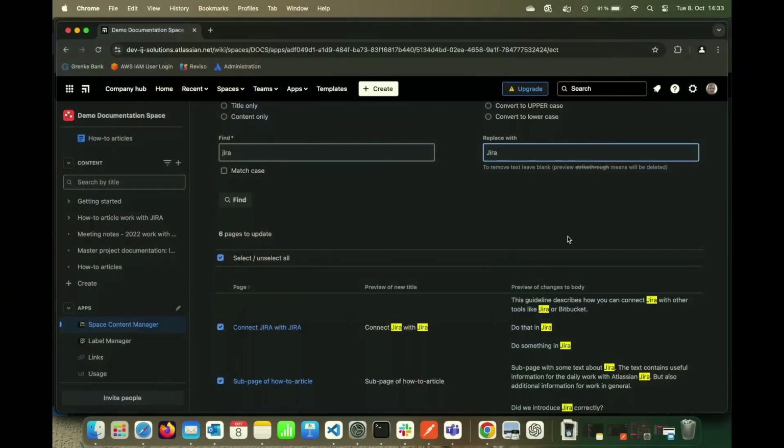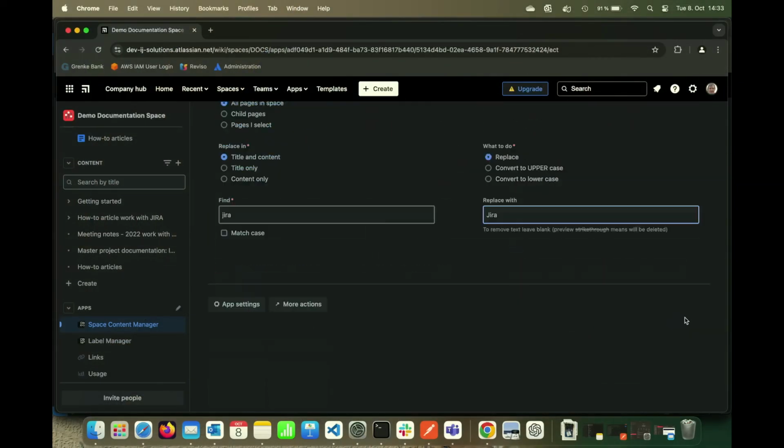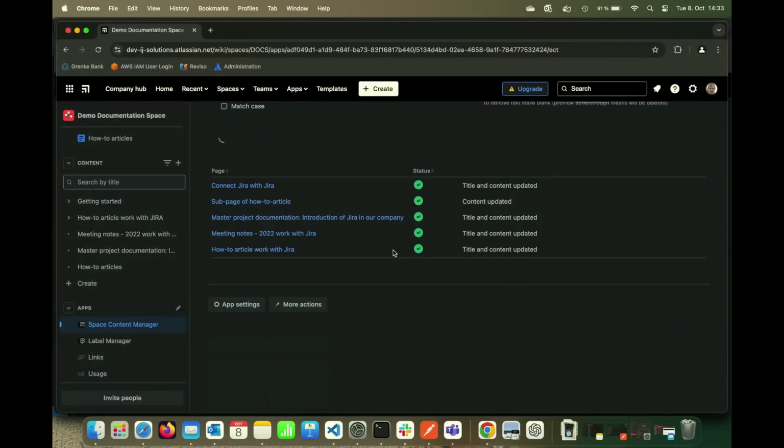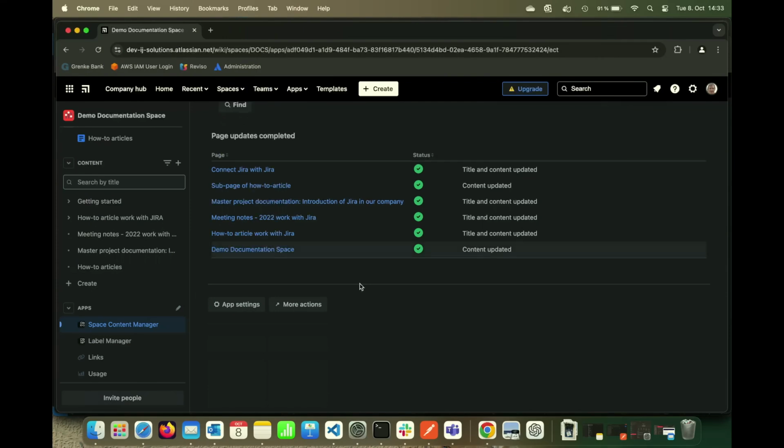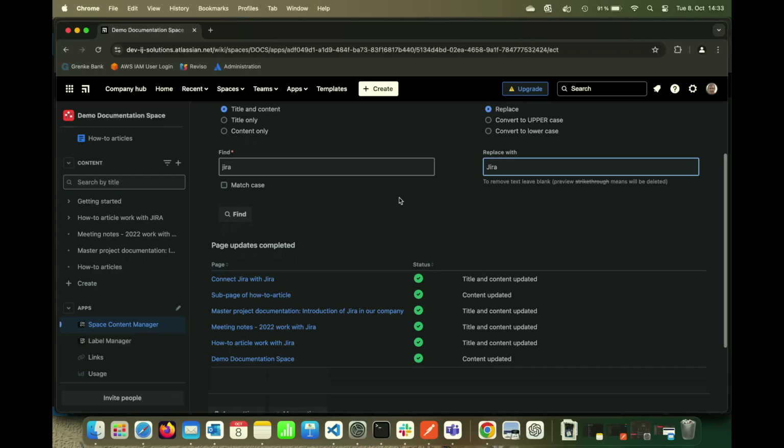So let's replace it with Jira, and click on replace. And now it's doing everything automatically. We have now 6 pages updated. We can see here what has been changed. So here the content, in this case, title and content.